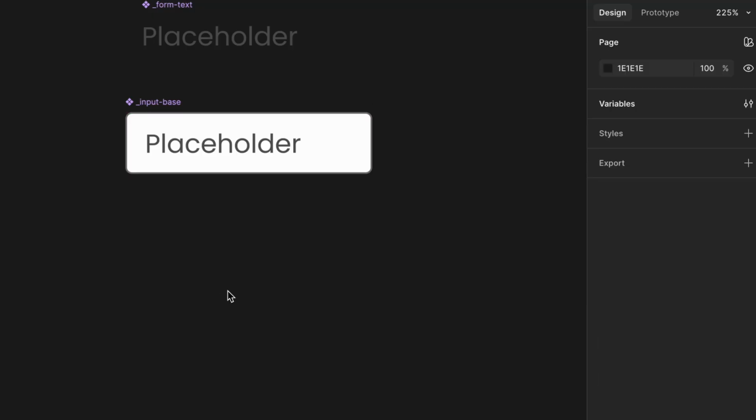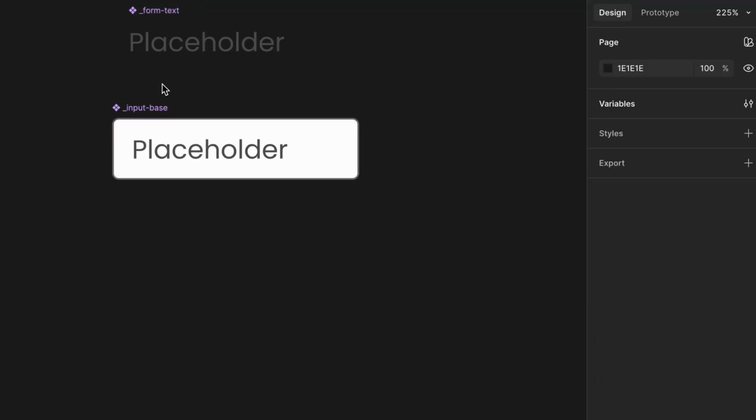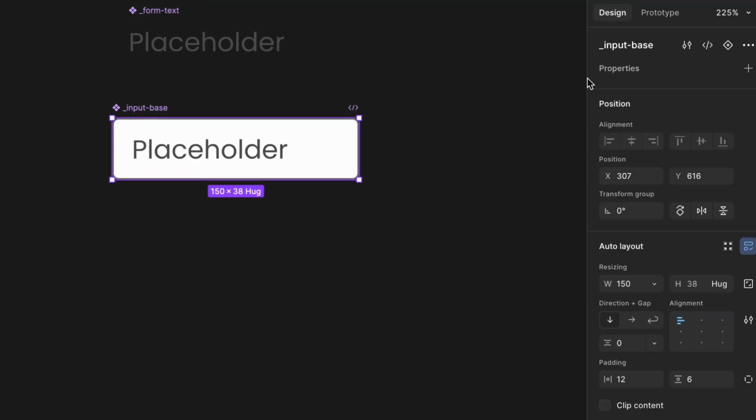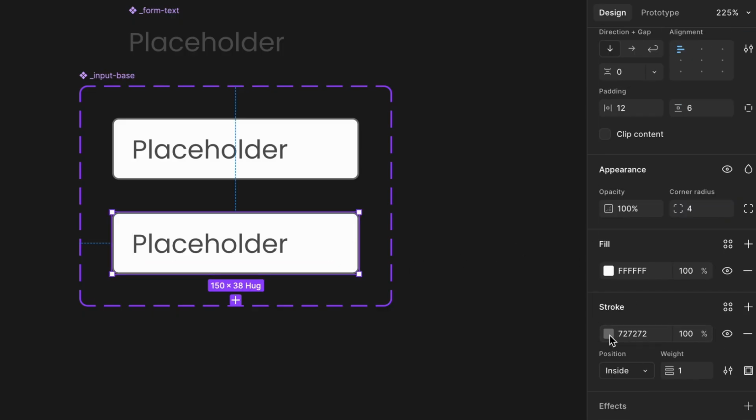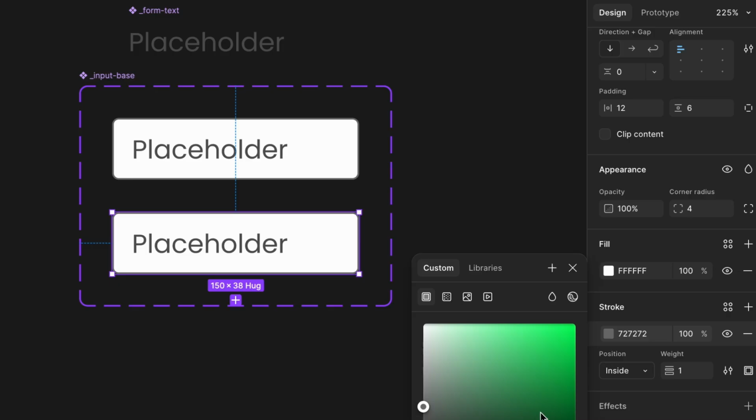Add a variant property. Select the input base component. In the right sidebar under the variant section, click the plus icon. Create a new property and rename property to state. Set its value to success. Select the new success variant. Change the border color to green to indicate success.